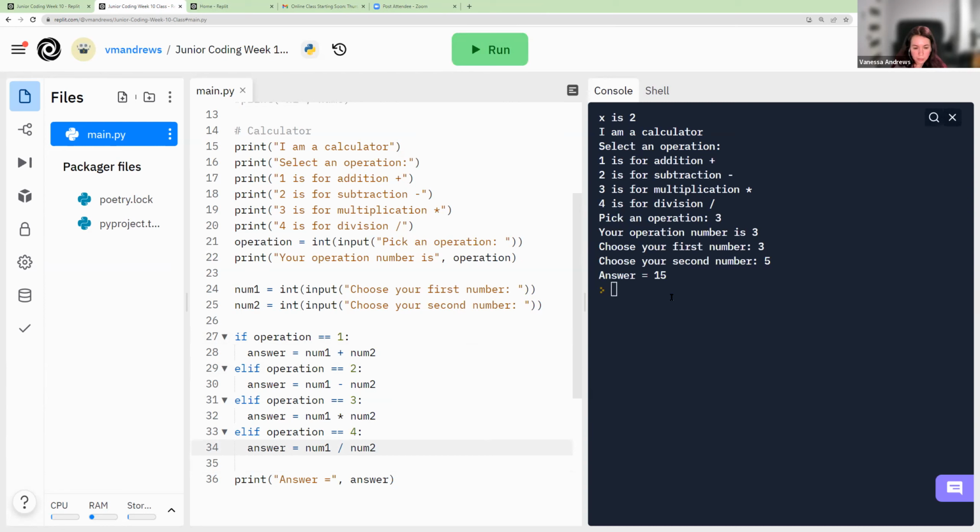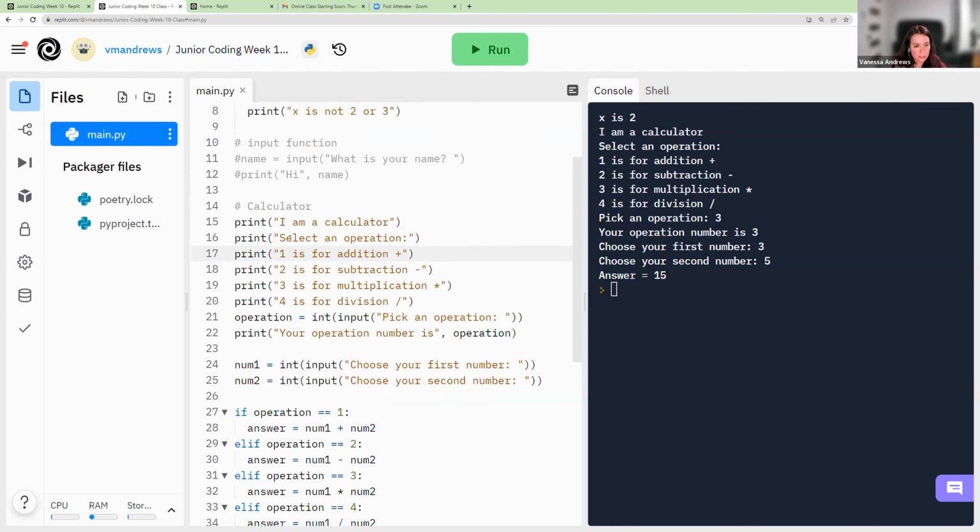Hi, Kendall. Hello. Mine, when I clicked run and it said pick an operation, I typed in 8. Mm-hmm. And then it said choose your first number. I typed in 8 again. Then it said choose your second number. I typed in 7, and then when I clicked enter, some red words came up. Red words. So you have an error. What did you pick for your operation? For my operation, I picked 8. Oh, okay. I think that's the problem because we only have 4 operations here. See, select an operation. We only have 1, 2, 3, and 4. So you can't really pick that for your operation.